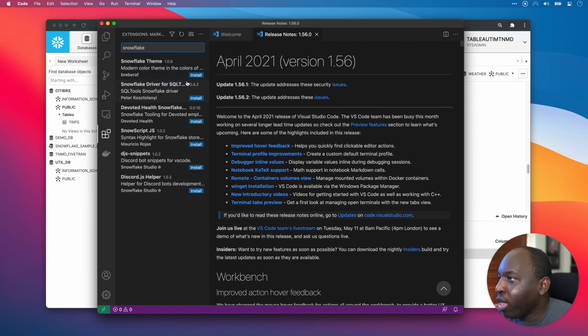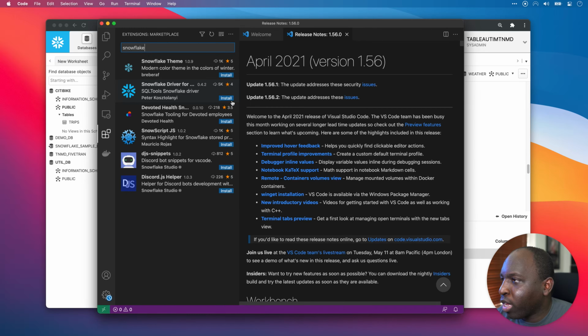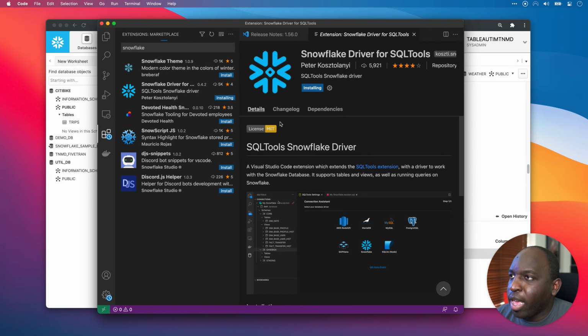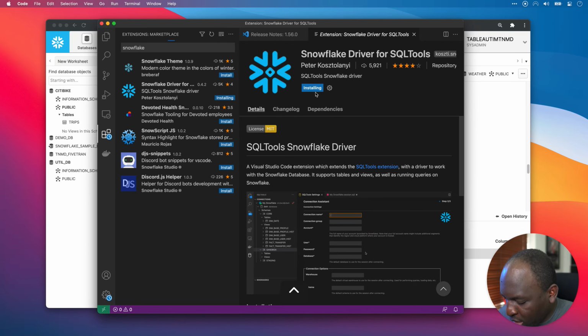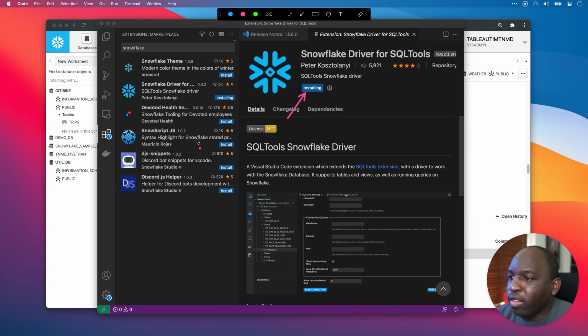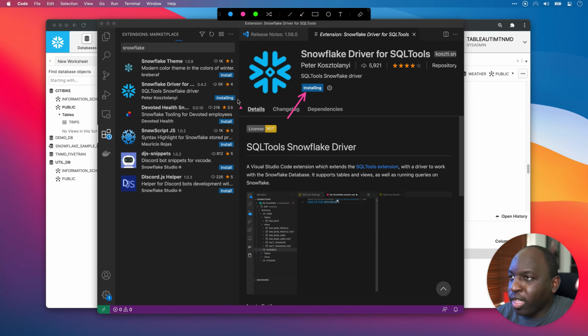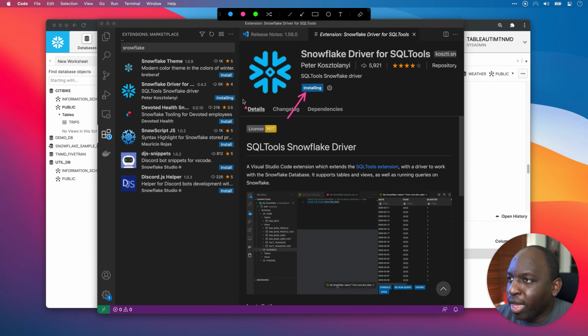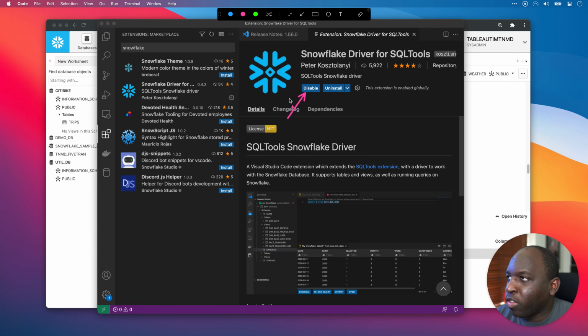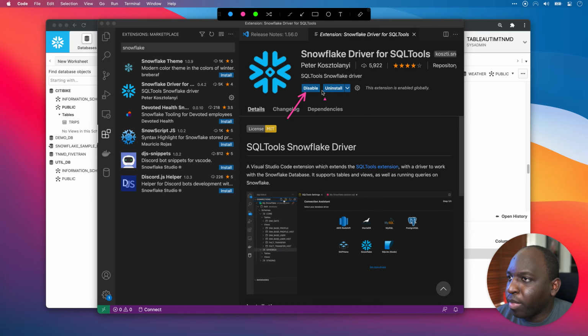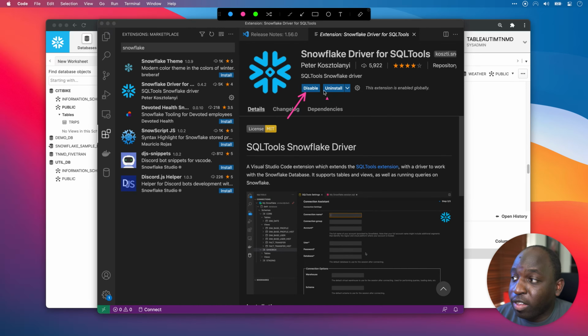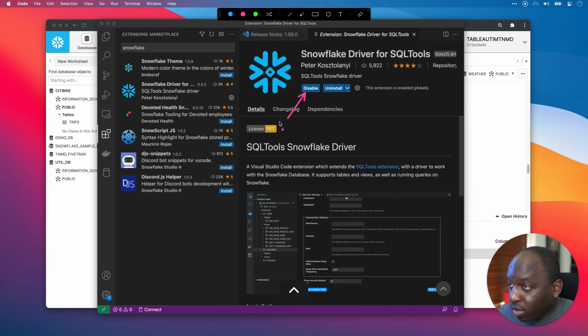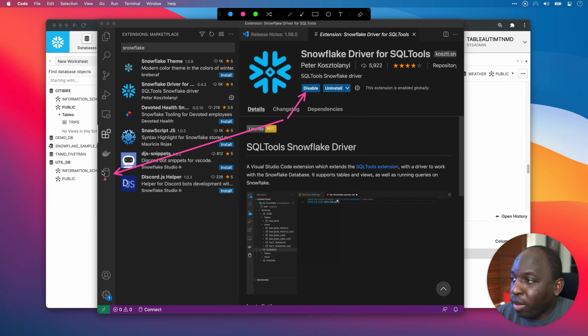So here we go. Snowflake driver for SQL. I think this is the one. Yeah, SQL tools. If you click install, it goes ahead and installs it. Once it's installed, you'll see that it's installed just here. It says installing. I think it's installing everything that it needs in the back end as well. Now you can see that it's finished installing. And when it finishes, an additional icon appears here on the bottom left.